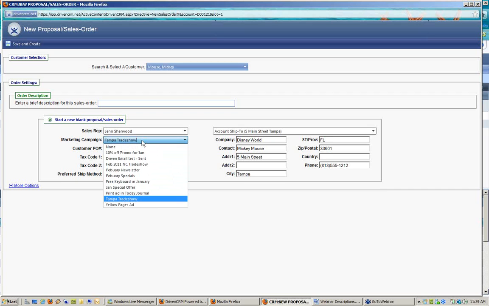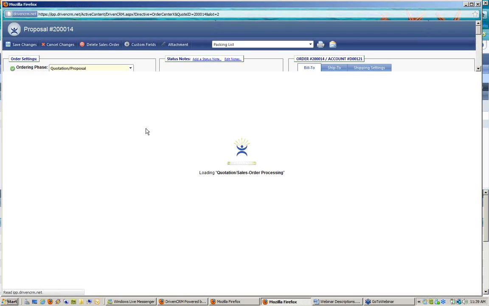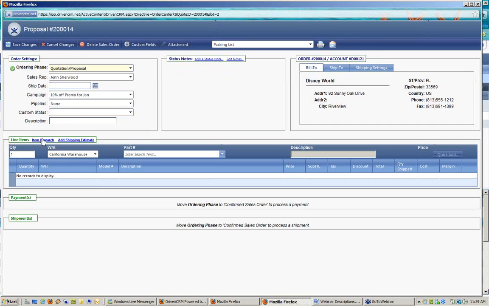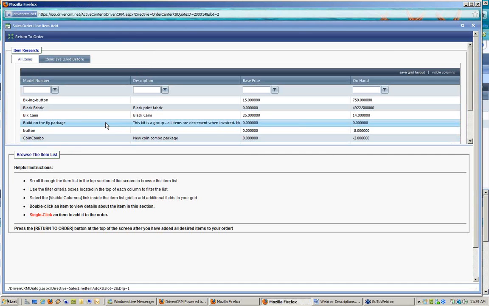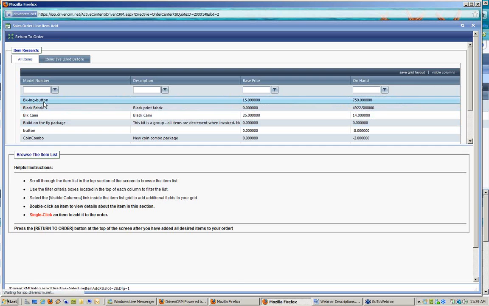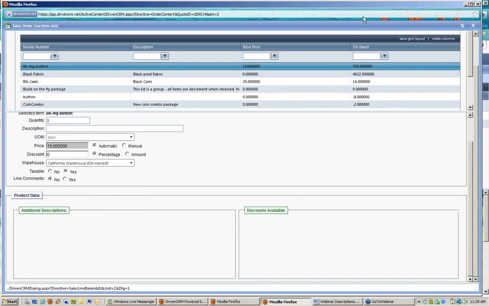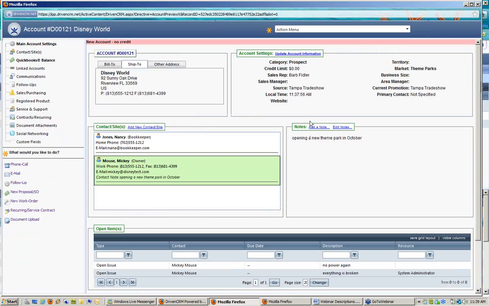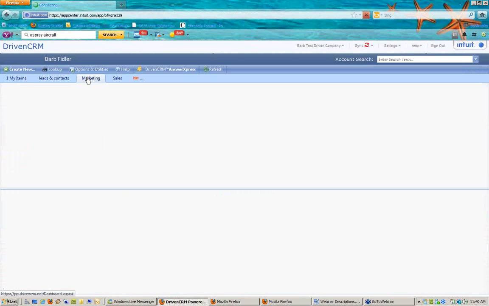Okay, so let's say that I want to still attribute this sale to the 10% off promotion for the month of January. That's still an active promotion for me, let's say. I can do that when I choose to save and create that. As I am adding particular items to that order, depending upon how that marketing campaign is set up, I'm going to be able to see I don't have any discounts available on that item. So let's go check how that particular marketing campaign for my January promotion was set.